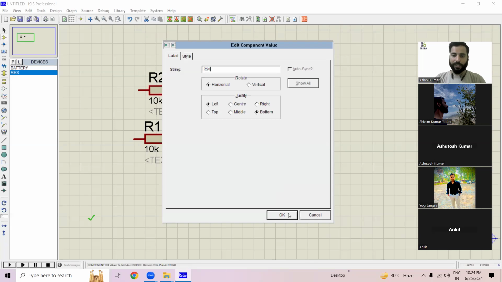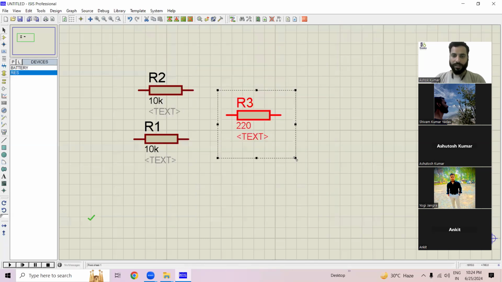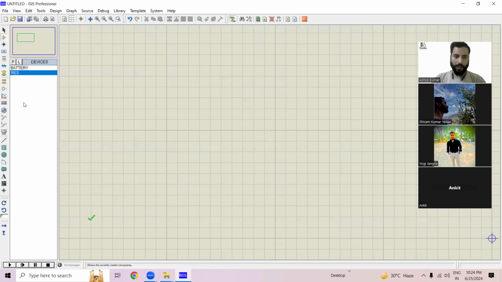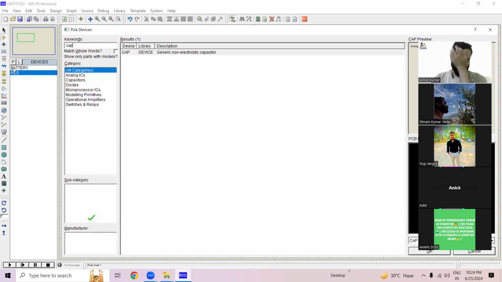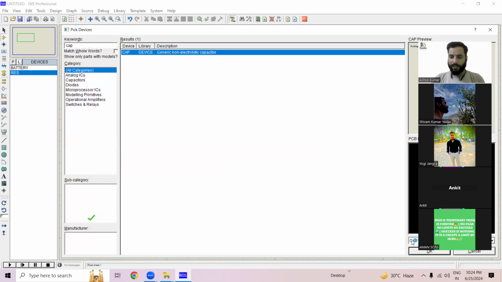Don't write K with it. Otherwise, it will become 220 kilo ohm. Now I clicked OK, so I can see the resistance size of 220 ohms here. Delete it. Now I'm going to pick the next component as a capacitor. The keyword is CAP. Now see what I did till now: I searched the component, selected it, then clicked OK, then dropped it to my screen.